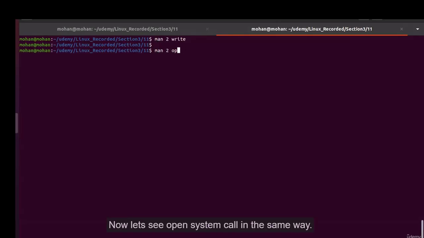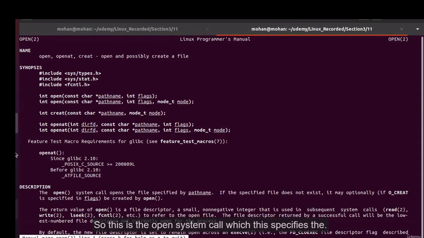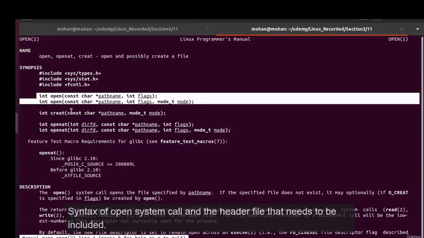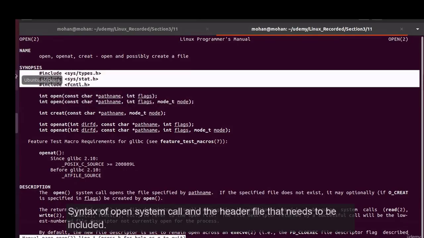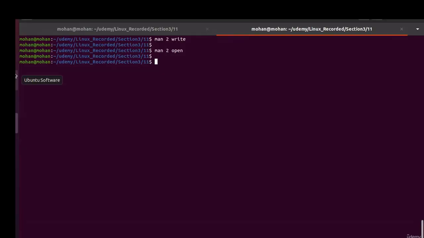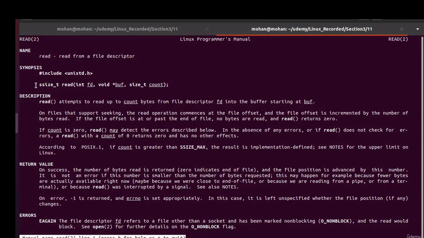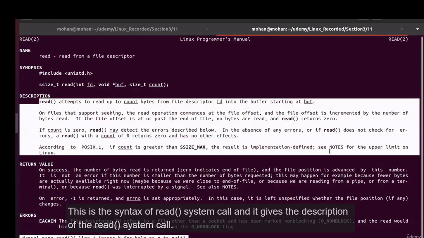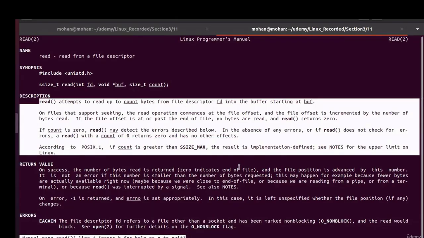Now let's see open system call in the same way. So this is the open system call, which specifies the syntax of open system call and the header files that need to be included. In the same way, we can also check for read system call. This is the syntax of read system call and it gives the description of the read system call.